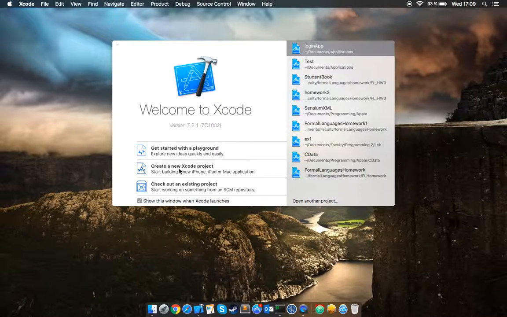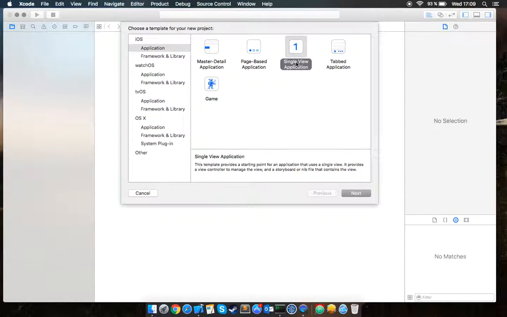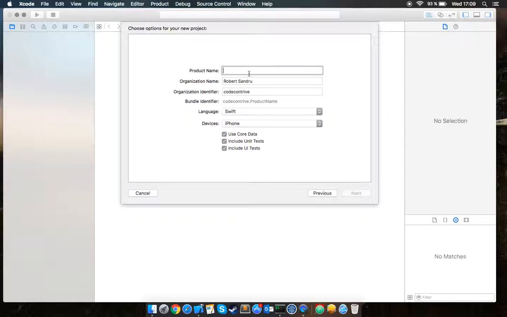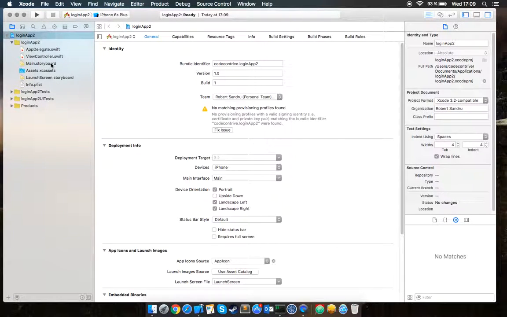Okay, so let's create a new Xcode project. Choose single view application. The name you can simply add login app or whatever we want. Use core data. We'll press next. Choose the folder. Okay, so here's our application.